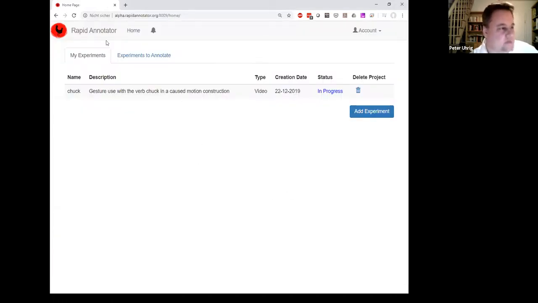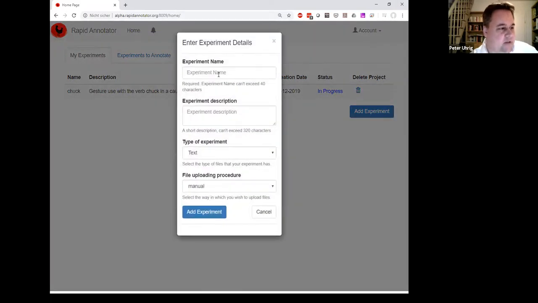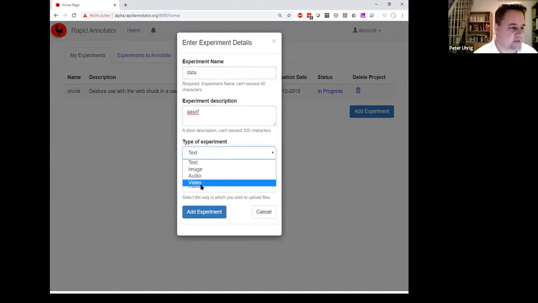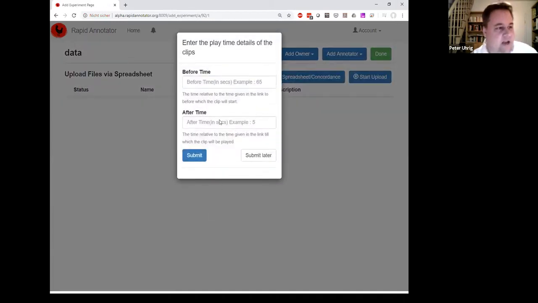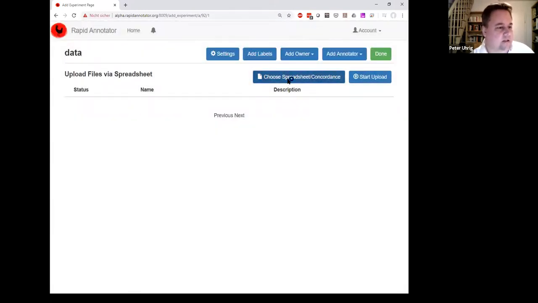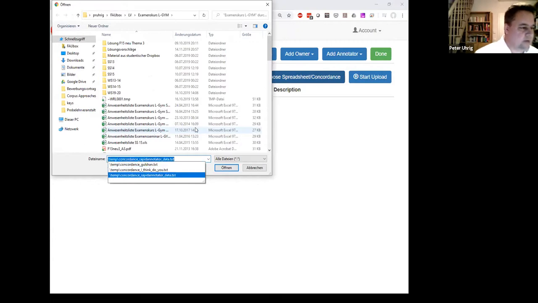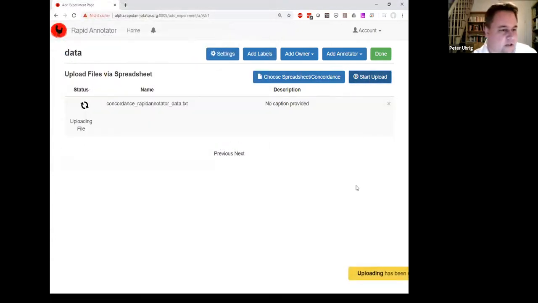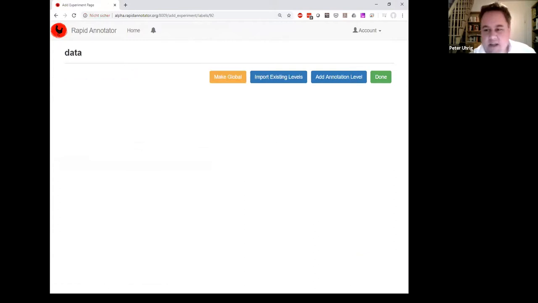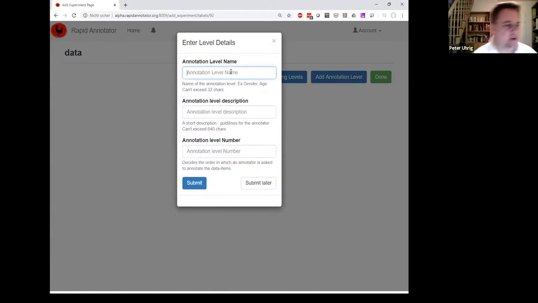So I can go to this homepage of the Rapid Annotator, say add experiment. So I call this data, whatever type of experiment is a video experiment for today. And I want to import directly from the concordance I just downloaded. I want to see 2 seconds before, 2 seconds after. And then I will just upload the file I downloaded earlier, and then go to add labels, because there I can set up what I want to actually have. And what I want to have is here just one annotation level of, let's say, pronunciation.